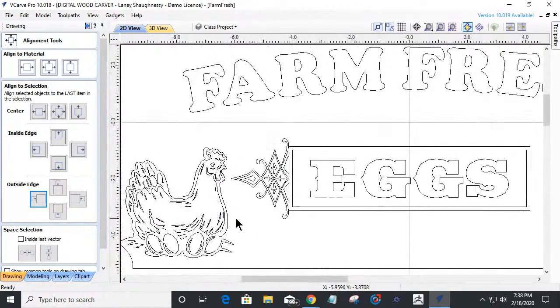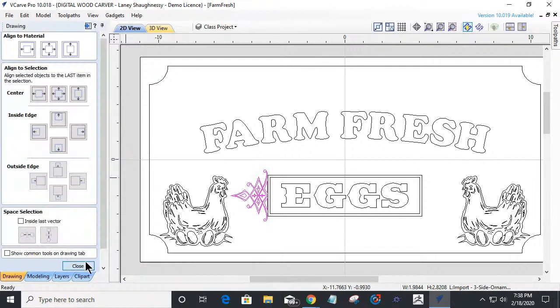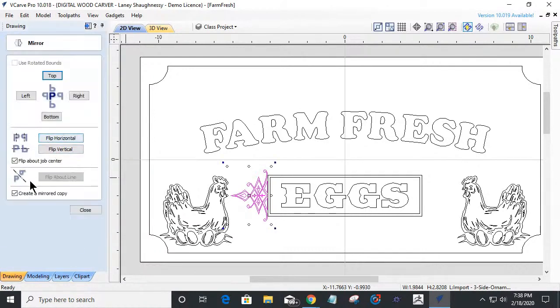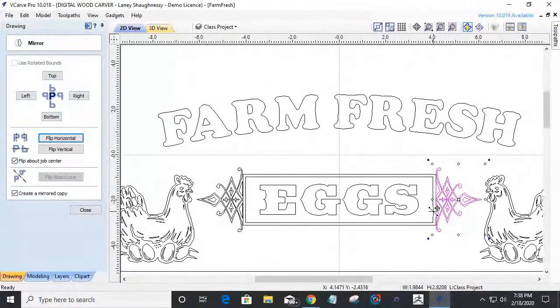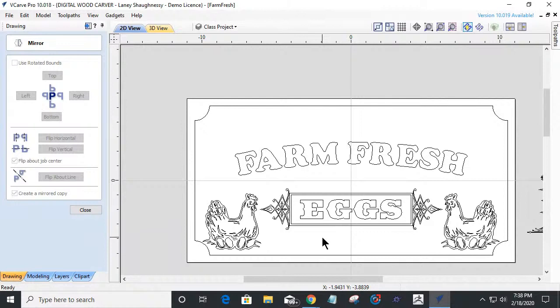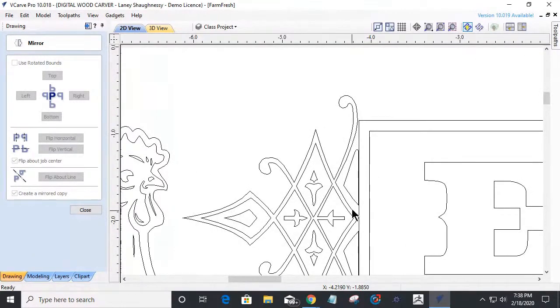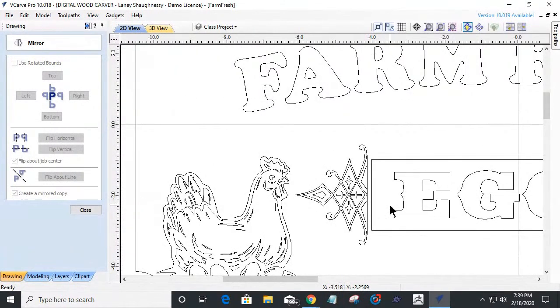All right. Now I want a copy of this on the other side. So I'm simply going to come into my mirror tool and create a copy, flipping it about the center and flipping it horizontally, as long as I'm all centered up. Okay, so before I move on to anything else, I'm going to finish up one of them instead of jumping all around.